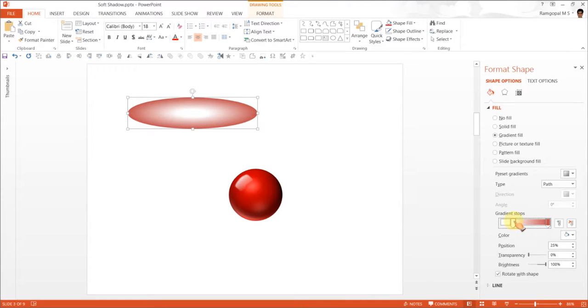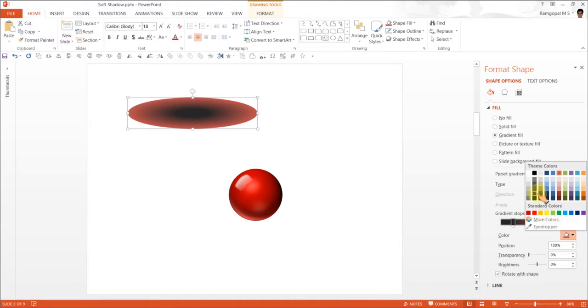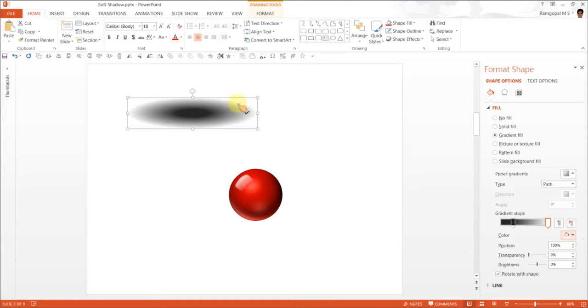Now for the first one, I'm going to give it a much darker color. So maybe this is a good one, called Black, Text 1, Lighter 15%, and I've got that there. The next one is stop two at 100%. The color is White, Background 1. Now as you can see here, it almost looks like shadow, but the only thing that we need to do to make it complete is to change the transparency of this gradient stop from 0% to 100%, and there it is, our shadow is ready.